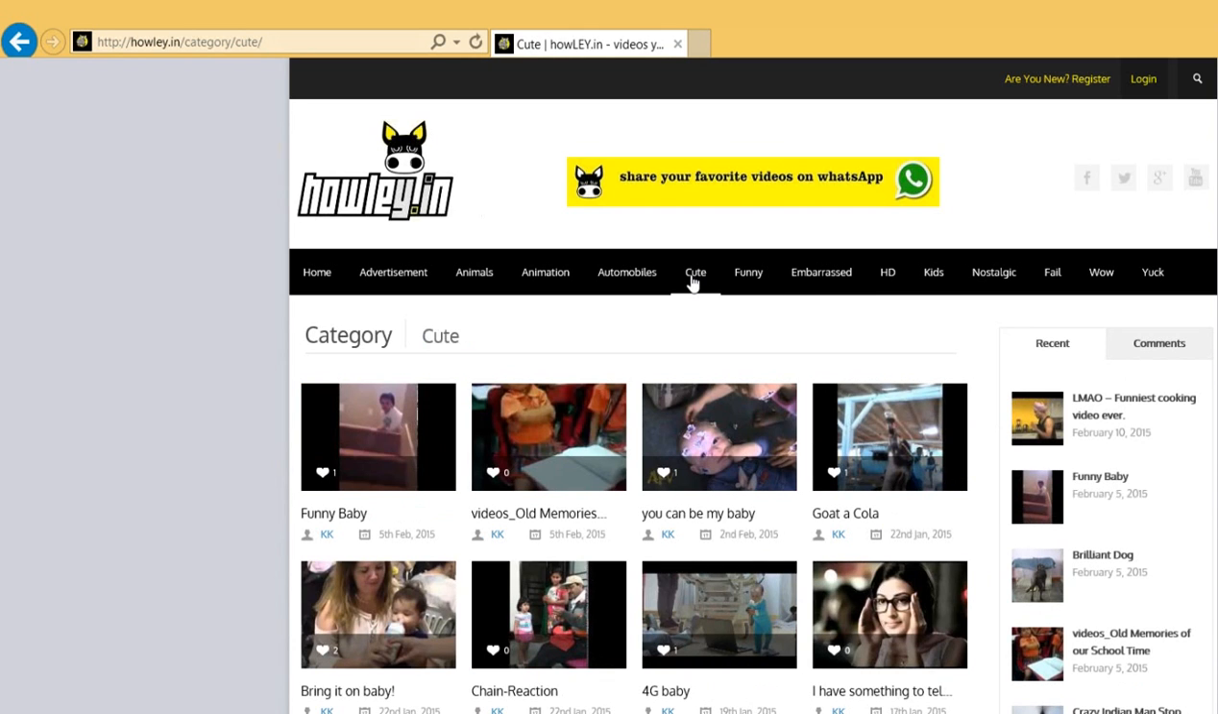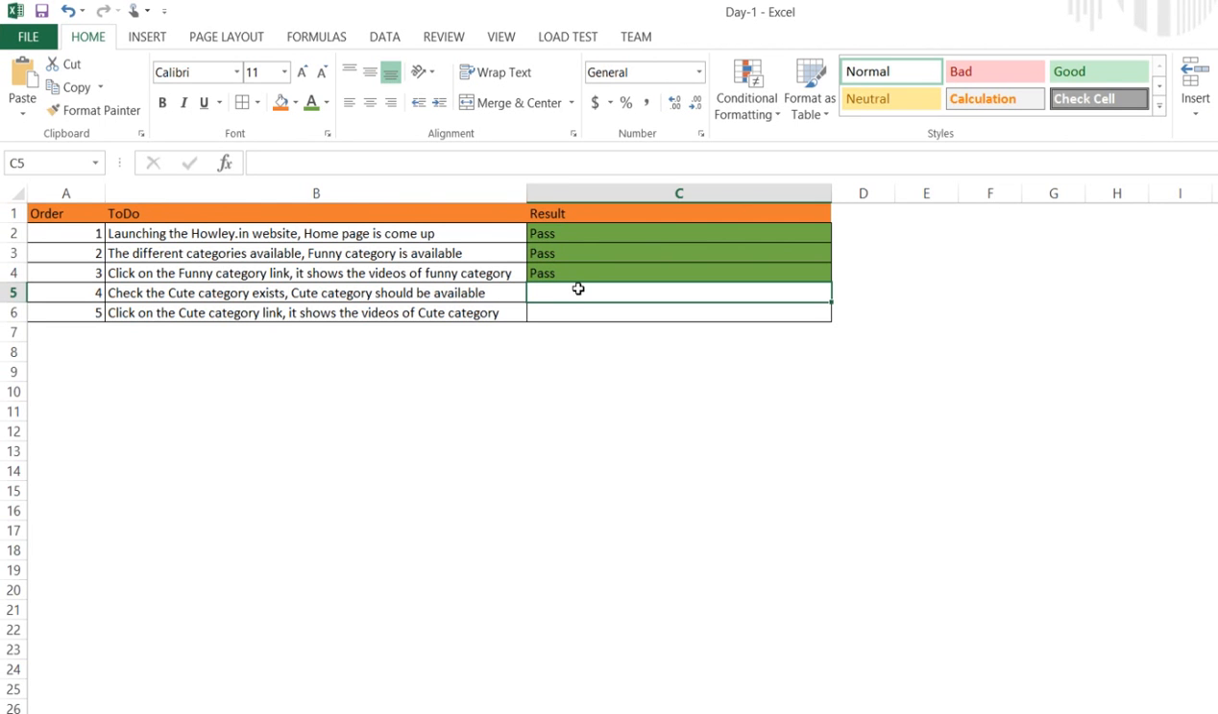And let's say we are able to see the category related to the cute, and we're able to see a couple of videos that are expected out of this cute category. So most of the applications that we use in our day-to-day life are already well tested before releasing to the market. So you might not see many issues with those applications.